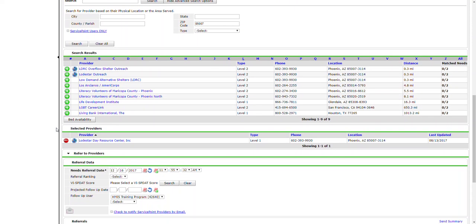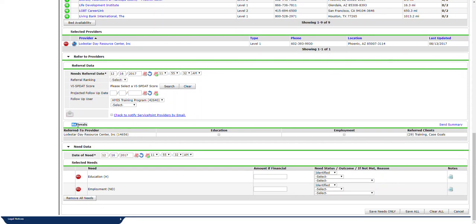Once done, you may scroll down to see your selection under the Referrals section. As in our first example, you will need to ensure the appropriate checkboxes are marked. Once done, you will scroll down to the final section and complete the need status and outcome. Remember, need status should be identified and outcome should be service pending.